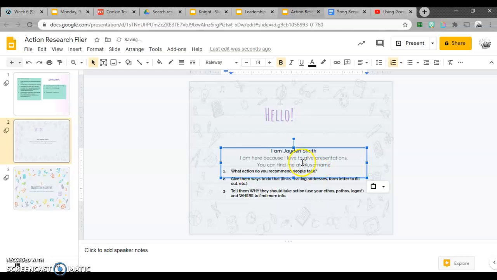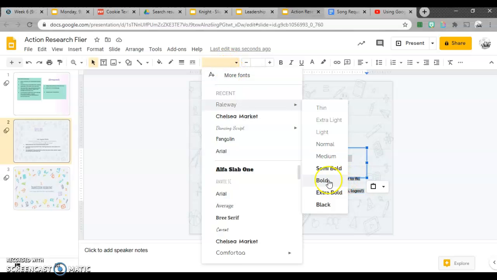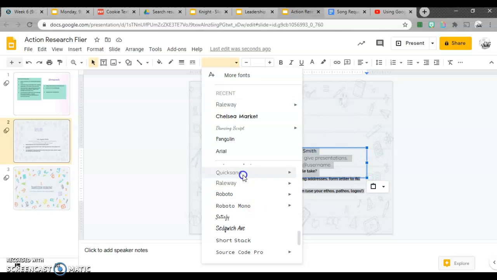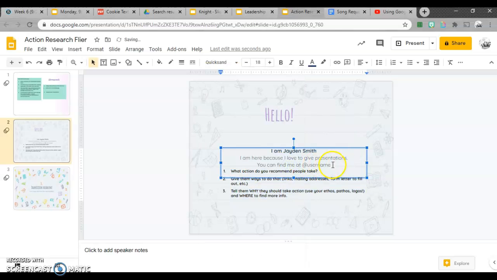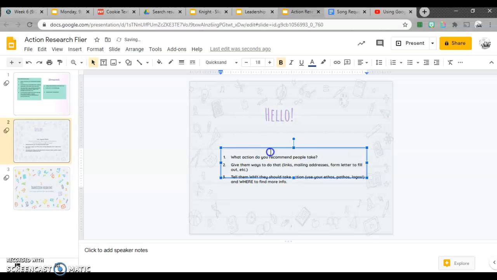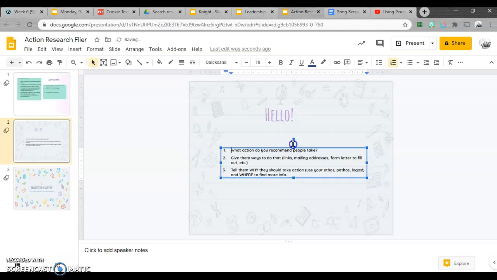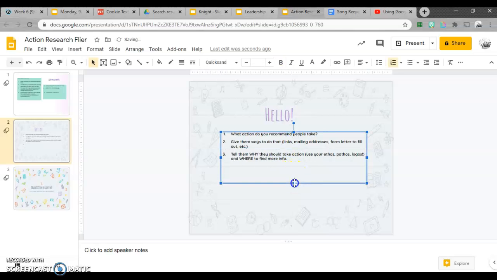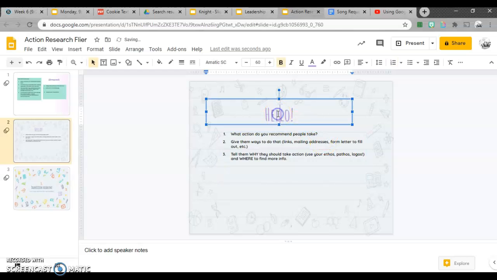Now, it did it in the same font as the other one, so I'm going to look here. Okay, it's called Quicksand. So I'm going to highlight the whole thing. I'm going to find Quicksand. There we go. Make it all that same font, so it's sort of consistent there. And then, let's see here.